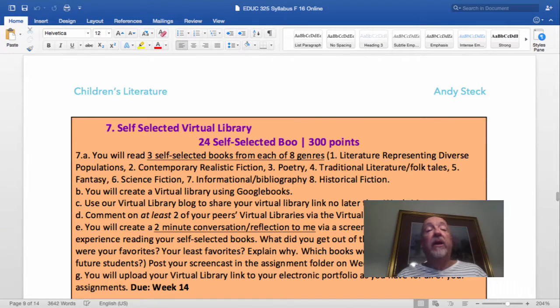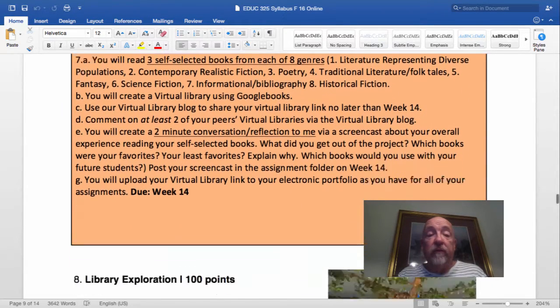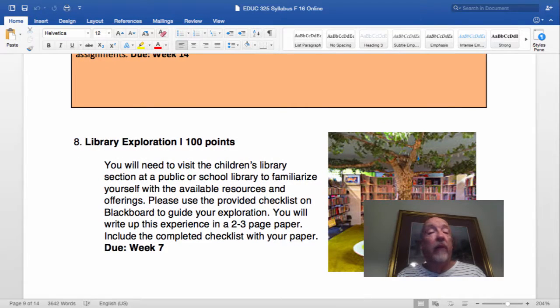And then another activity you'll have is our virtual library. By using Google Books, you're going to read 3 self-selected books from each of the same genres that you read the assigned books from, but you're going to pick 3 other books and add them to your Google Library, and you're going to then create a screencast talking about those books that you added and why you added them. What did you get out of the project? What were some of your favorites? What were some of your least favorites? How might you use it in your classroom? That's due week 14. I would not wait to read all the books.